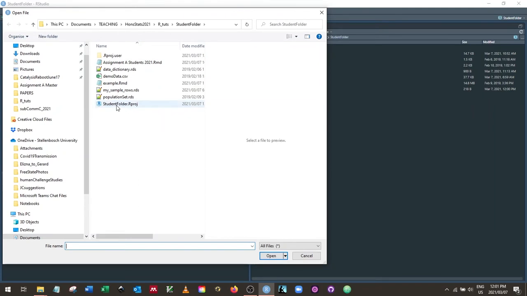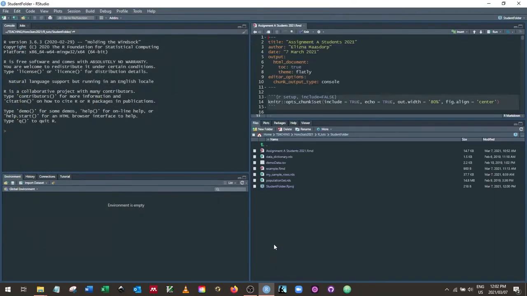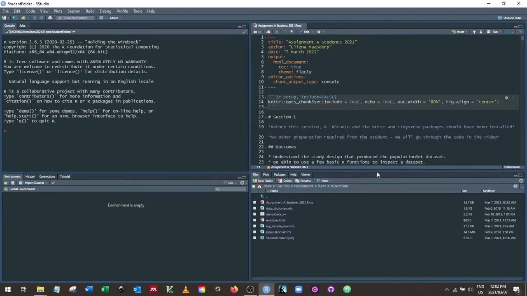Because we're inside a project, RStudio opens the right folder for you, from which you now want to open a file. And the file we want to open now is this, Assignment A Students 2021.rmd. That's the file we want to open. So select that one, double click or say open, and then something's going to change again, and as you can see now we have a new panel. If you hover there with your cursor, you can move it so that you can make it bigger.